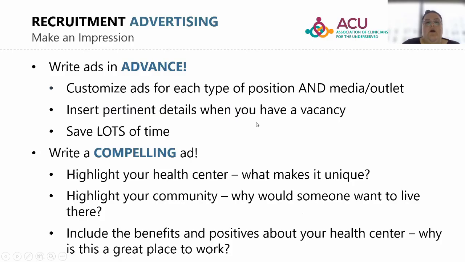So where do you start with all of this? Now we're looking, when I was talking about that recruitment ladder, at that advertisement piece. You want to write your ads in advance, but you do need to customize them. But there are a lot of pieces that can be kept in a template. So for example, I mentioned having a DEI statement. That is very, very important. Put that in the template so that for every job position, you're going to automatically put it on there.